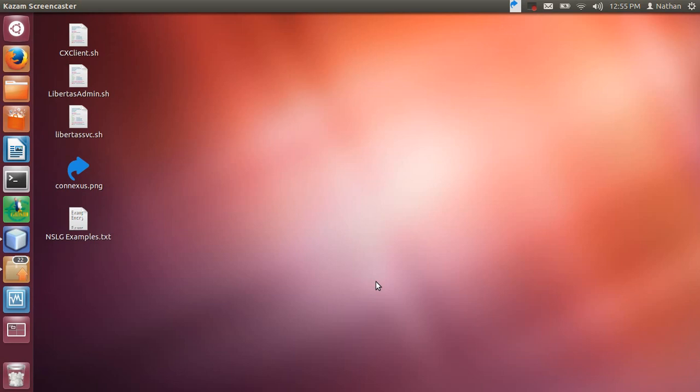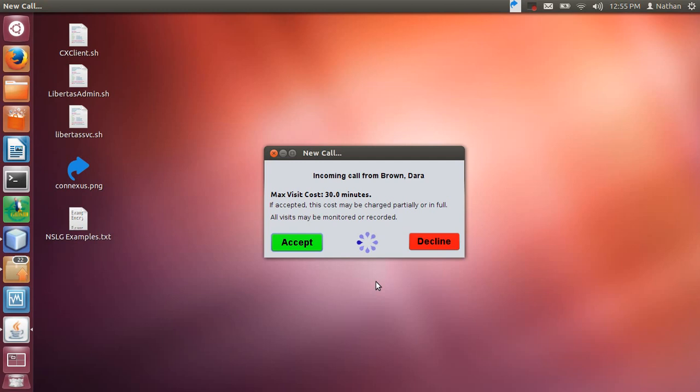When he does that, the software will begin to display a visit notification. You'll get a notification that you've got a new call, as you see on the screen. And since I'm using a ConnexPass code for my visit, it's telling me that my maximum visit cost is 30 minutes on that code. If you were using your credit card or debit card, it would tell you the dollar amount for that visit. Now this is the maximum amount of money that can be charged to your card, or the maximum amount of time on your ConnexPass.